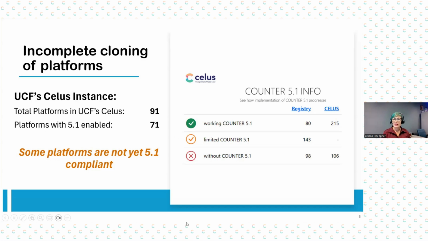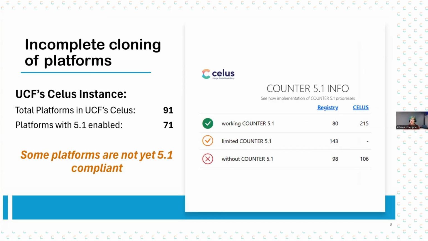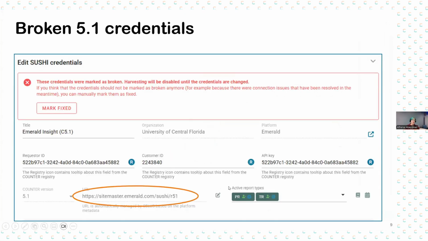You can track this. The second part of the screen here is a screenshot of a tool that CELUS spun up that shows how many platforms they have working in their tool. So 215 platforms working in Counter 5.1. They don't show how many are with limited Counter 5.1. I don't know why, but 143 in the registry with limited Counter 5.1 and 106 are without Counter 5.1. And again, I couldn't explain why, but presumably they will eventually get there. So you can go to this page and get that information. I thought I had the URL, but it's disappeared from my slide. I apologize.